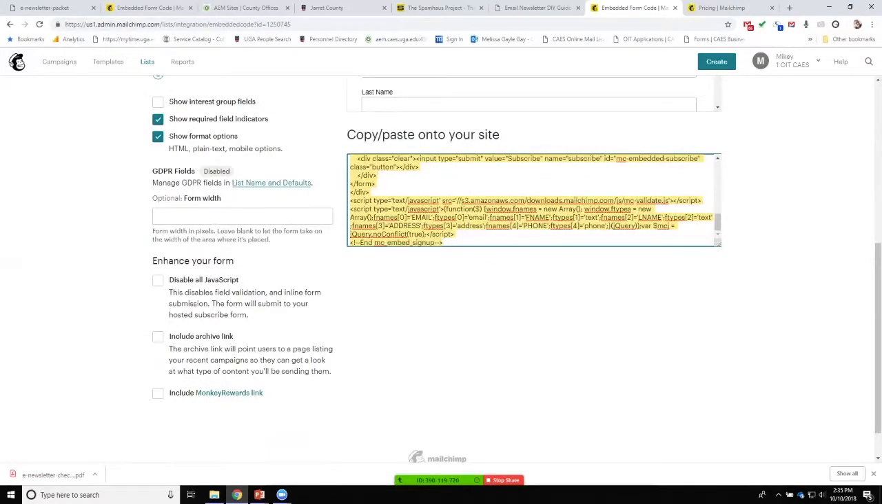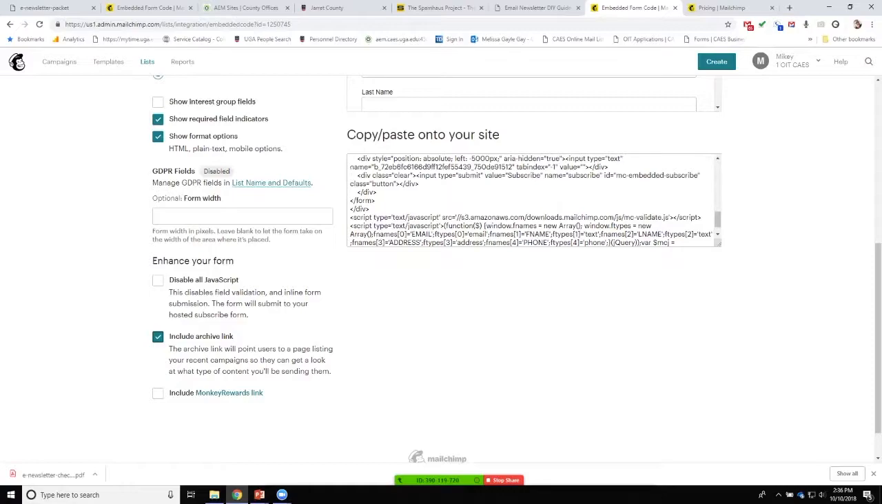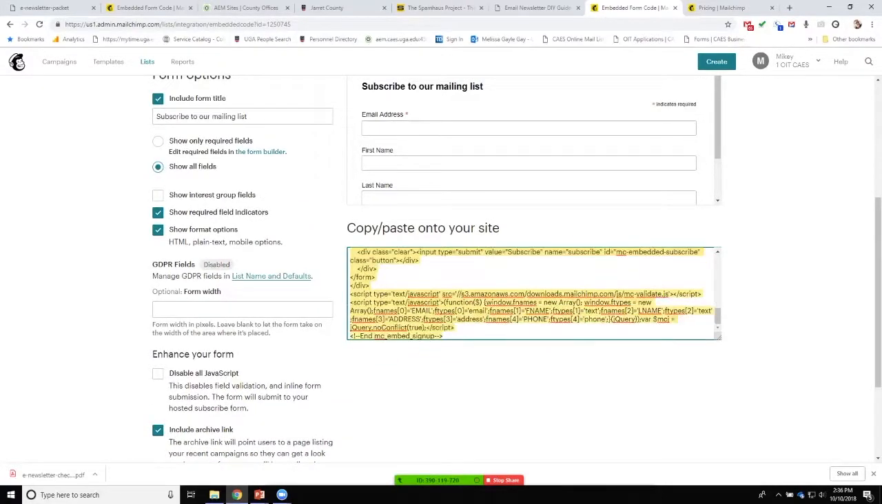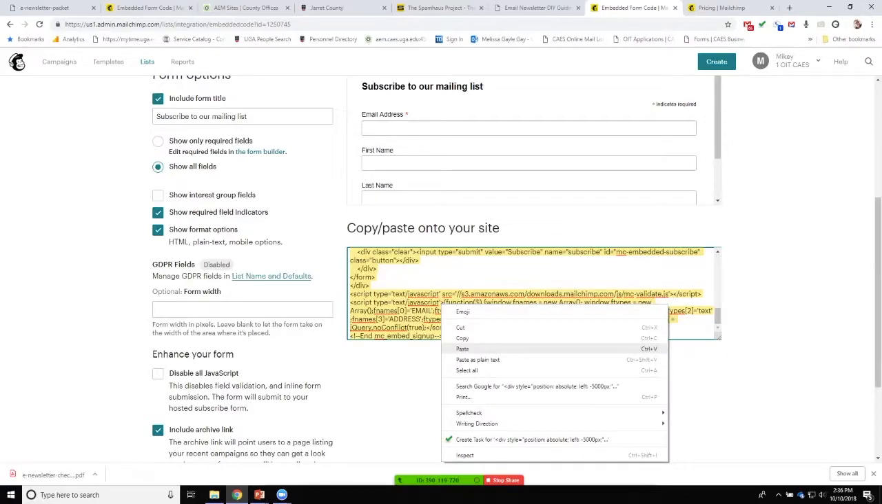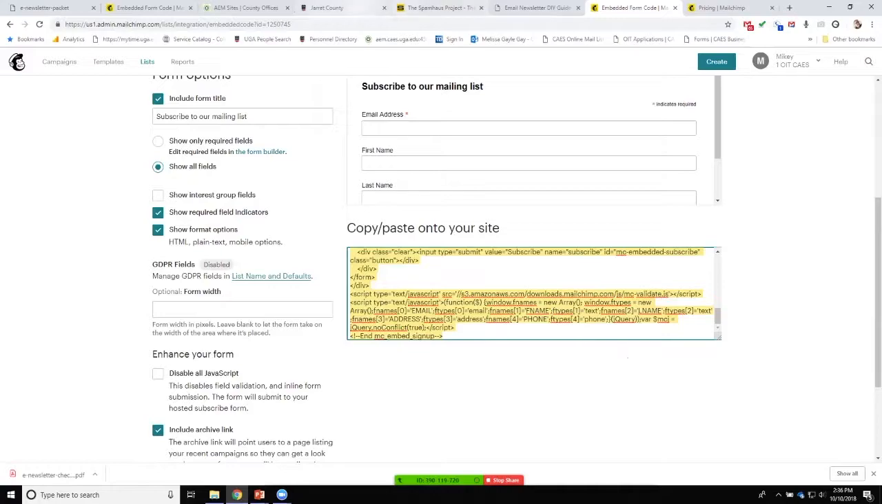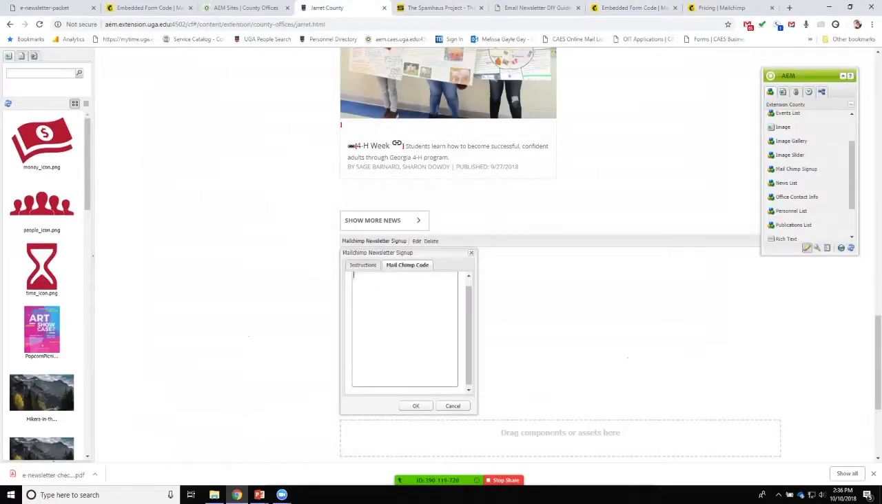The other thing is you could include an archive link. This will point your users to a page that lists your recent campaigns. So if they want to get a look at what your newsletters look like before they sign up, then you could do that. I'm going to go ahead and check that so we can see what that looks like. And so that's what you're going to copy and paste into the little box there. We're just going to paste and then say okay.